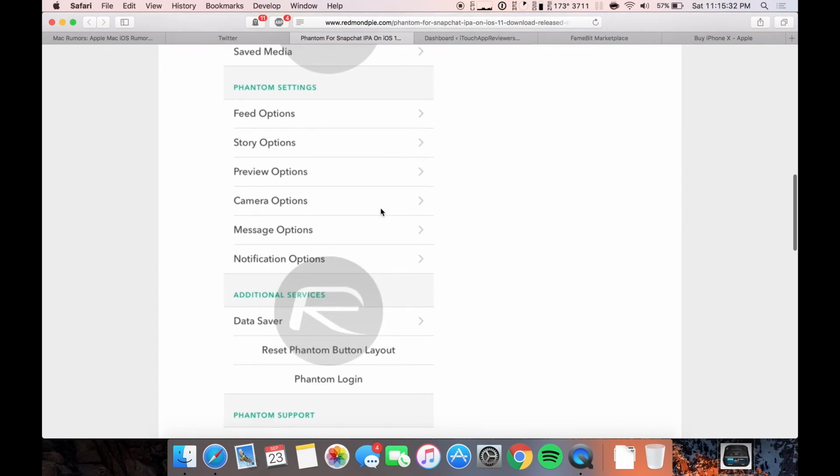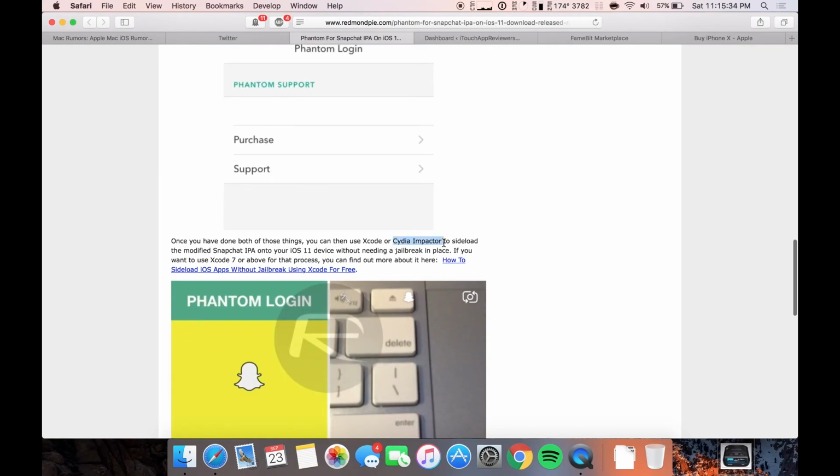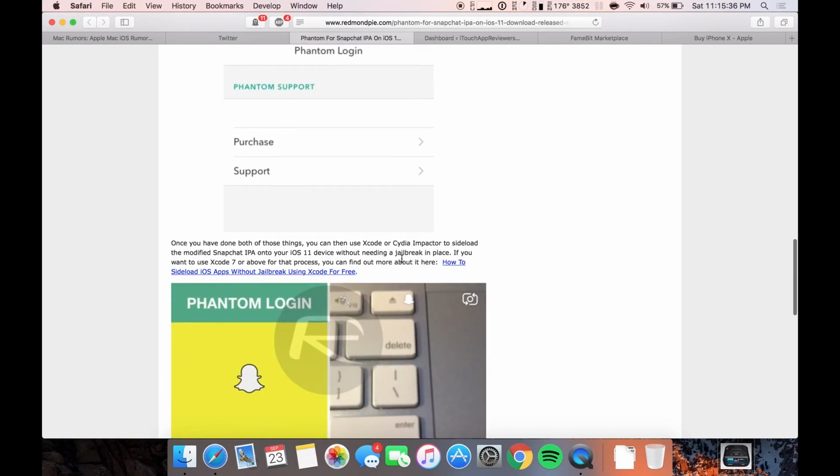I know a lot of you guys don't have Macs, so you would have to use Cydia Impactor instead of Xcode, but either way, it would probably work the same.